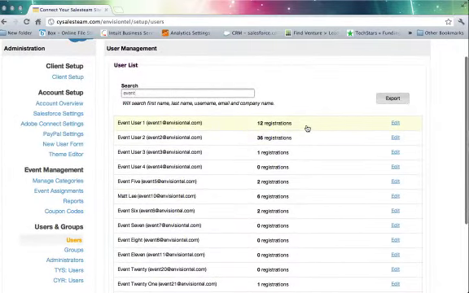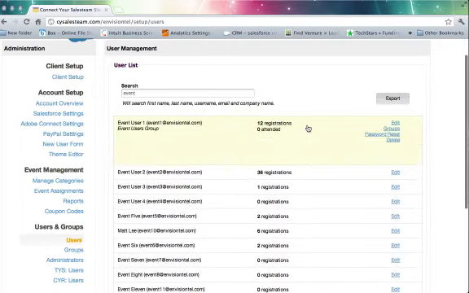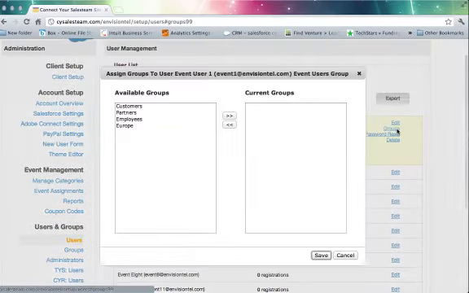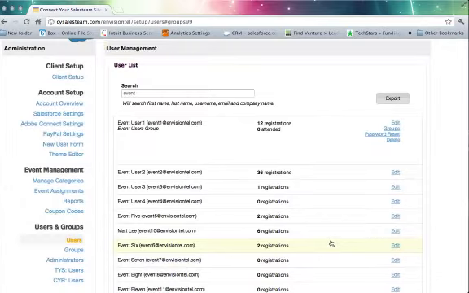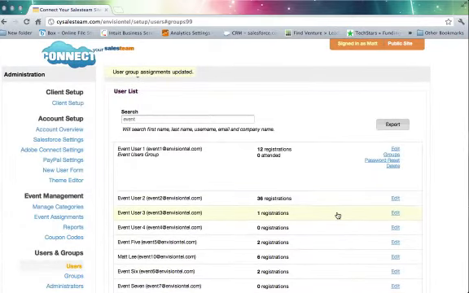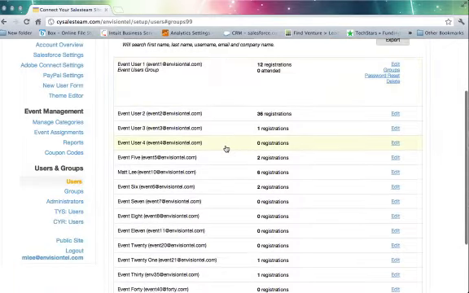So I'm going to go ahead and click on Event User 1, and I'm going to click on the Groups link, and I'm going to assign Event User 1 to the Partners group and hit Save. And just like that, I've assigned my first partner user to the Partners group, and I've assigned an entire category to that group as well.